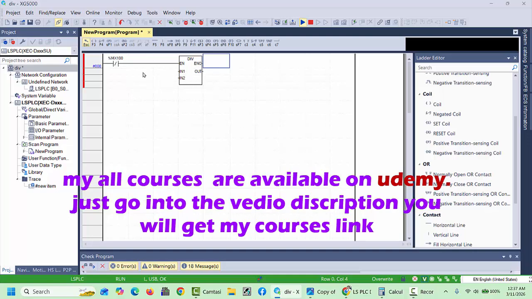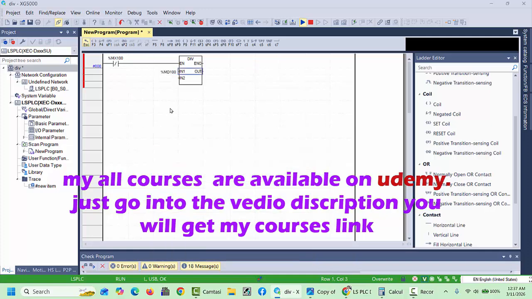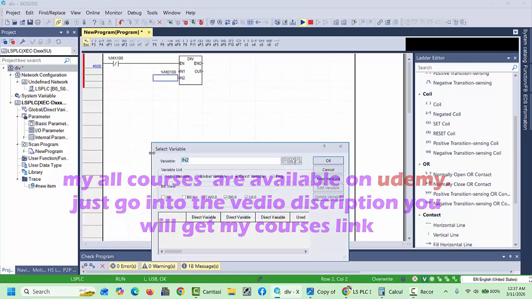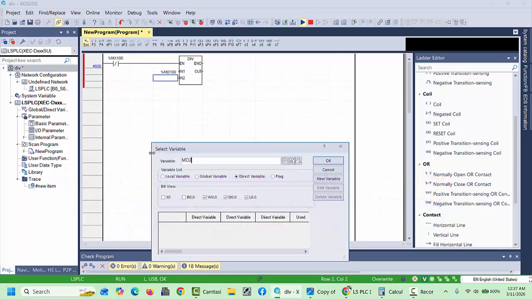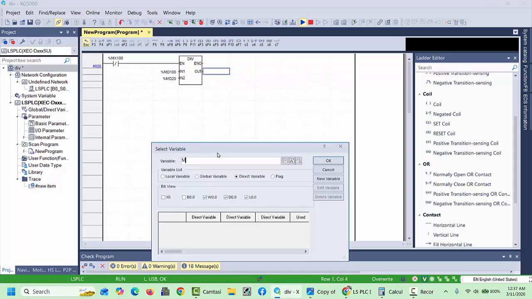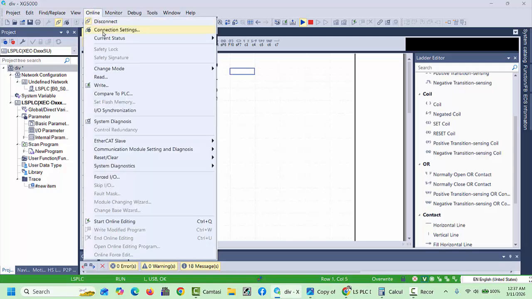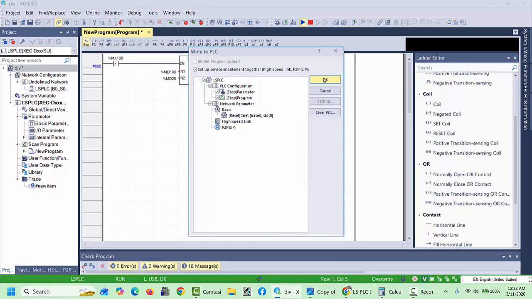It will take the values which you write in IN1 and IN2, and immediately give the result in OUT. As an example, here we will type MD100 and we would like to divide it by MD20, so the answer we need in MD40. So we will download this program into the PLC.